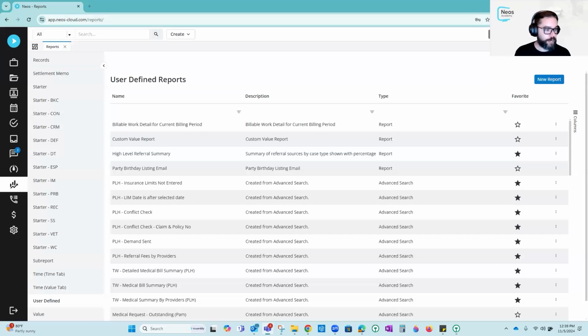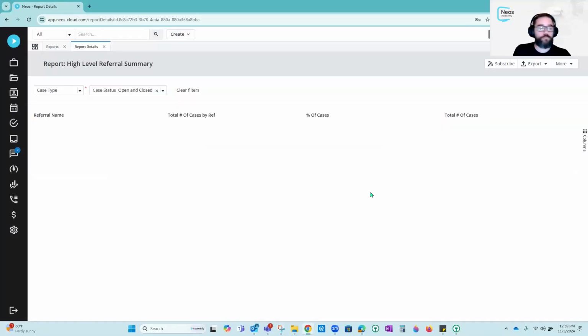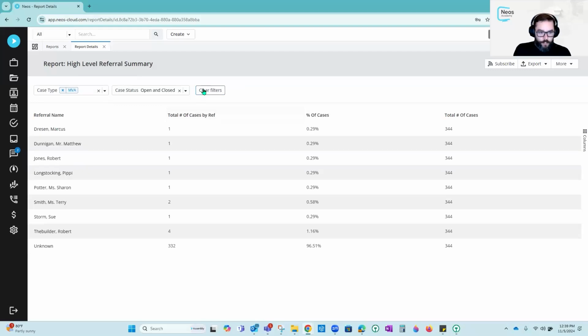Pam, if you can just click on that high-level referral summary. All right, you can get closed there. As you can see, it can include parameters and filters. In fact, you can have it as a requirement. If you click on MVA for case type and hit apply, this is a simplified view of what we can do, but the point is showing a little of the difference between this type of report and an advanced search report.